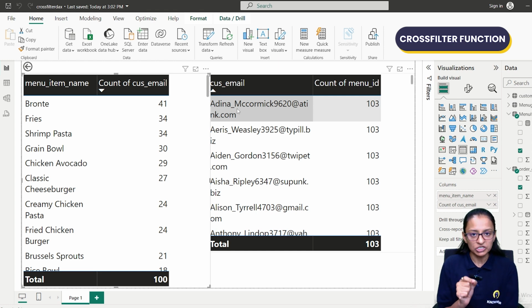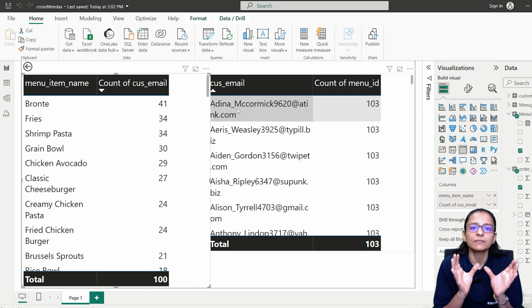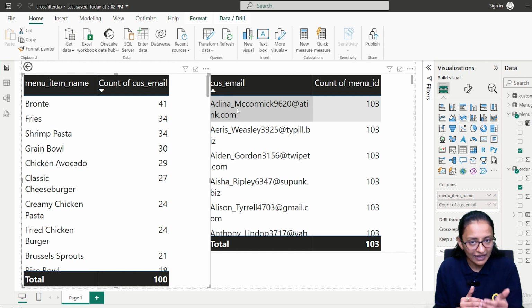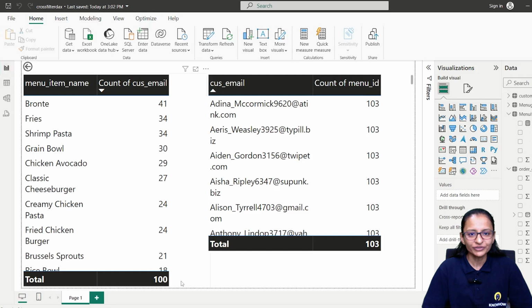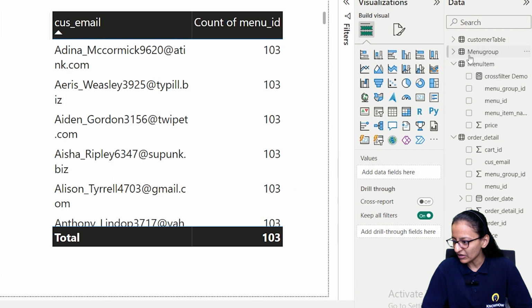The CROSSFILTER function will convert your single cross filter direction into both, but not for the entire time. Once the calculation is done, it will convert back to single, as it is in your data model. So let's do that. In Power BI, we will create one measure which contains the CROSSFILTER DAX function. Right click on the menu item table and click on new measure.